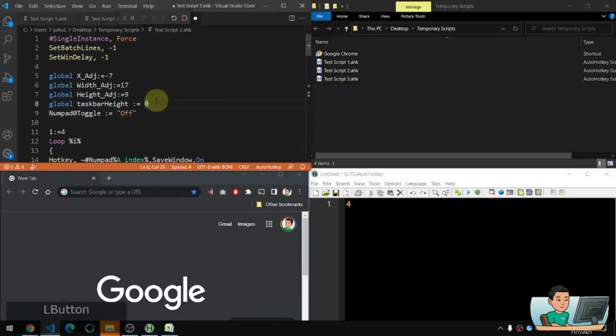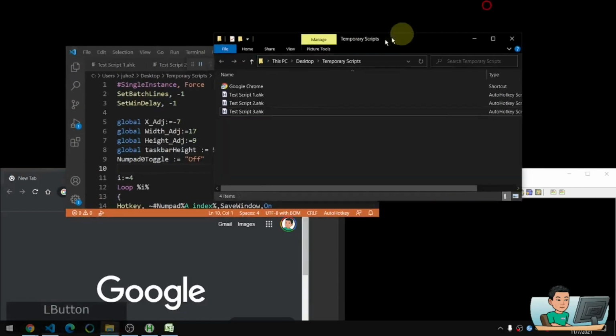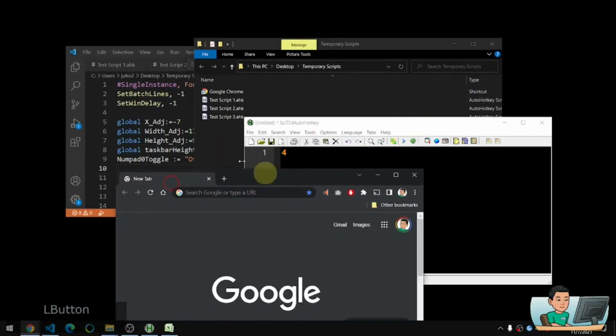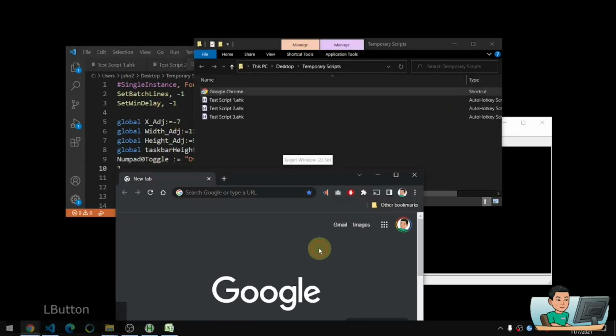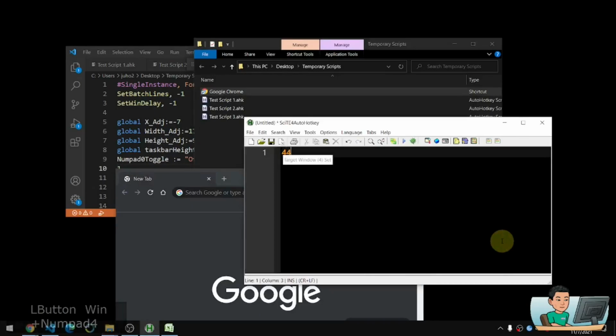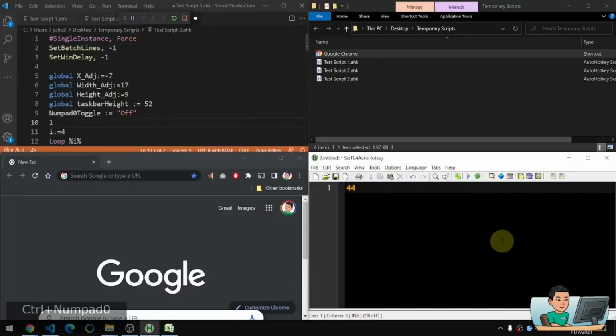and in order to adjust for that, there is a variable called taskbar height which you can adjust by putting in a value like 52, which should be sufficient. And if you rerun this script, and let me reposition these a little bit and designate all of these as my 1, 2, 3, 4 windows. And once you're there, if you press Control numpad 0, it's going to snap the four windows into the four corners in this manner, respecting the space at the bottom with the taskbar.